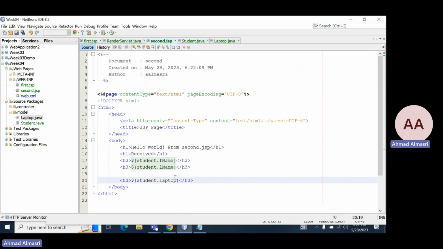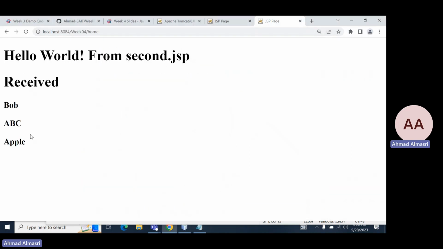However, remember that this laptop is an object, it's a Java bean. That means if I just press dot and say model, I can access the model of this laptop. A Java bean inside of the Java bean, I can access this. Now save everything and run. Hopefully everything works fine. And here we go, I have an Apple.